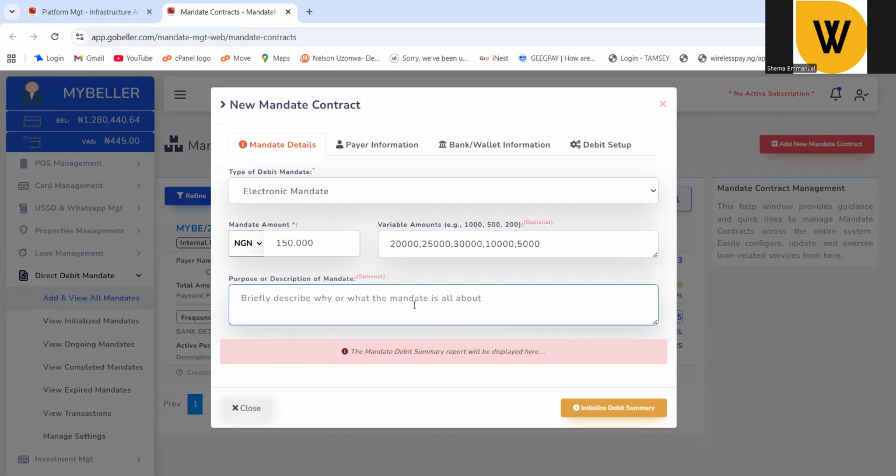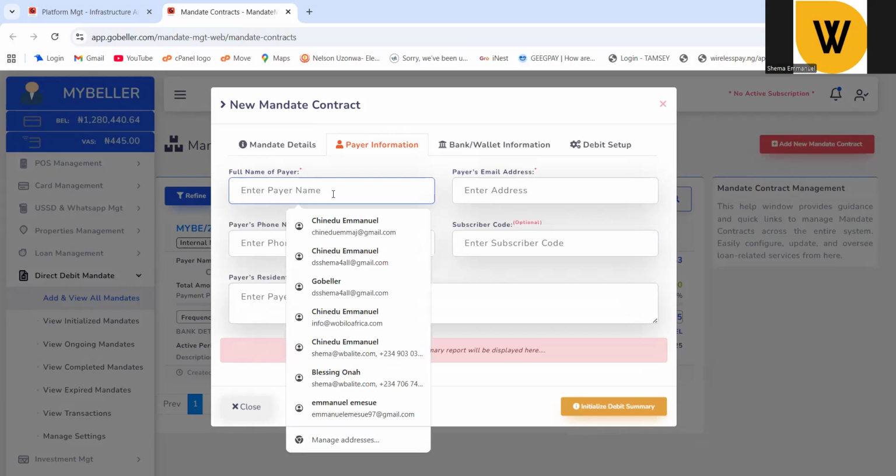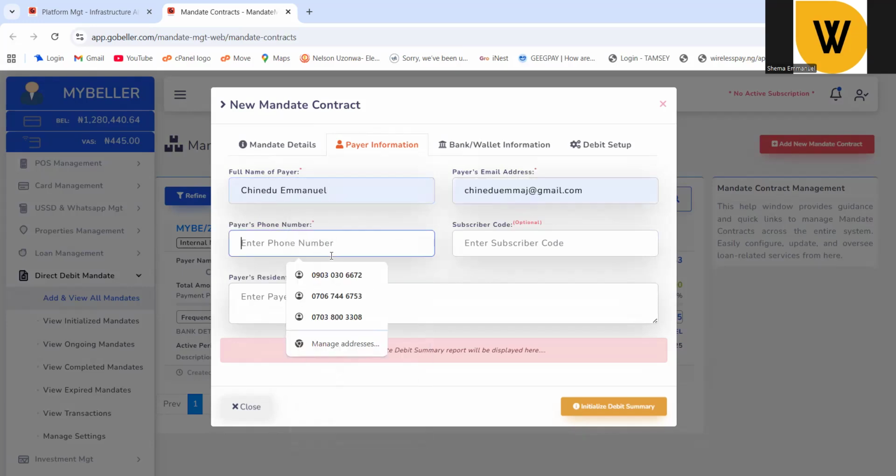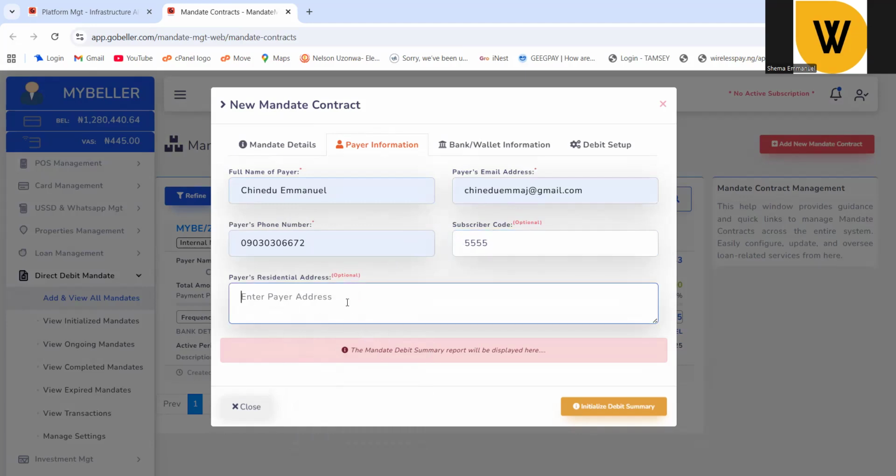You want to give a description of why you are attempting to schedule this mandate. In my case, it's for loan recovery, right? Next step, please tap on the next tab. You want to enter the customer's name in question, and you want to go ahead and enter the phone number. You also want to enter the subscription ID. In the event where it's a loan, like I made reference, you want to enter the loan ID, the mandate reference, whichever value you would like to add. Please go ahead and input that just for reference purposes.